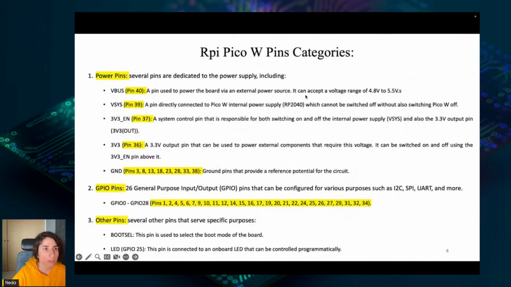In the next slide, that is a categorization of the Raspberry Pi Pico W pins. We have power pins, we have GPIO pins, and other pins. From the 40 pins, we can have 3 different categories. One is power pins, and one of the power pins is VBus, that is pin 40.